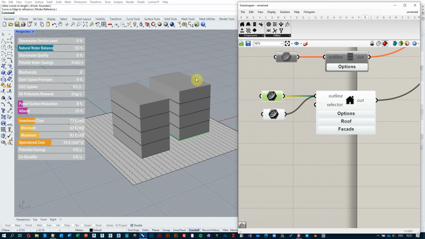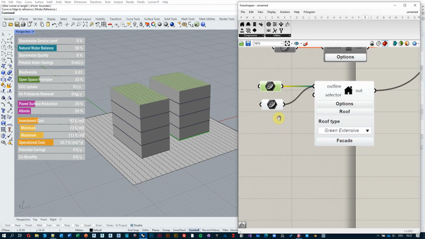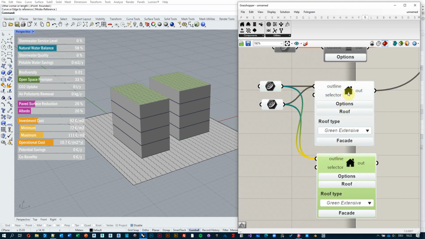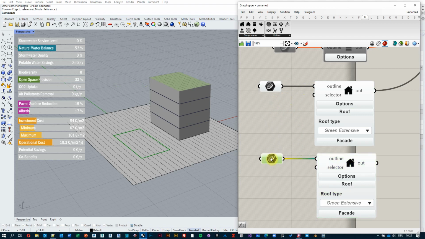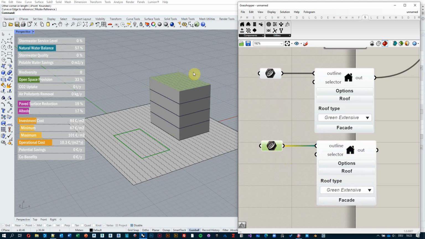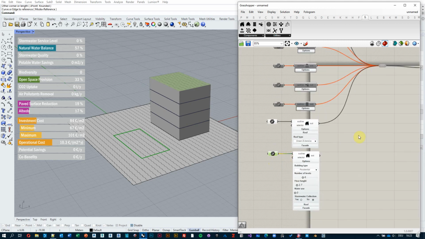But what if we wanted to differentiate these and then, for example, say that only one of them should have a green roof and not both? Then what we would need to do is copy this one over, and I, by the way, do this through holding shift and dragging out, and then control, I just disconnect these inputs. Right now, let's say that only this one should have a green roof and the other one should have a conventional roof. And also let's change the number of levels of this component.